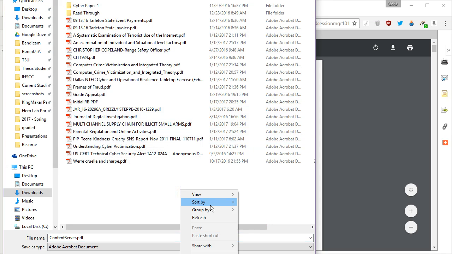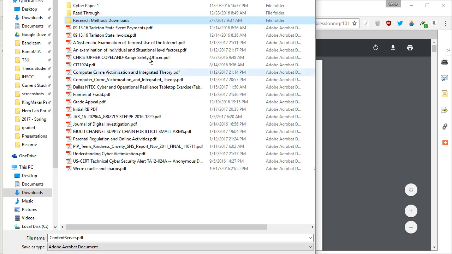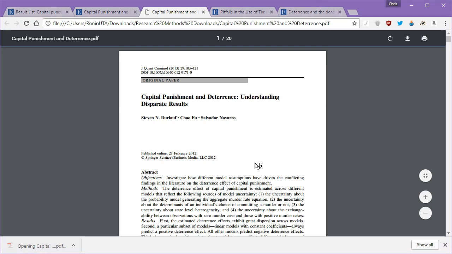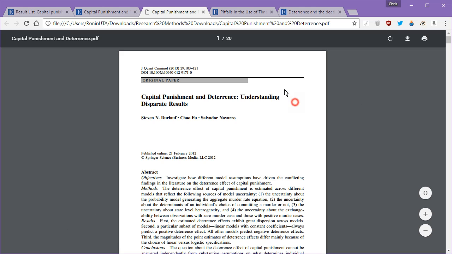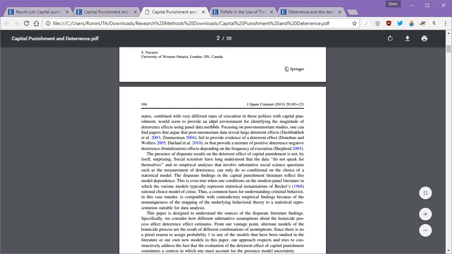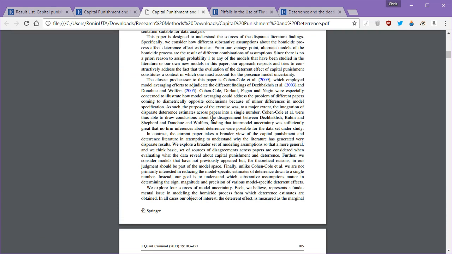So let's make a new folder. I'm going to title this folder Research Methods Downloads. And then I've copied the title, capital punishment and deterrence. And now here's my PDF that I can read in Adobe Reader or something like that. All right, so I've got the article, I read the article, and then I answer those 4 or 5 questions about my annotated bibliography. Now, then you would move on to the next one.